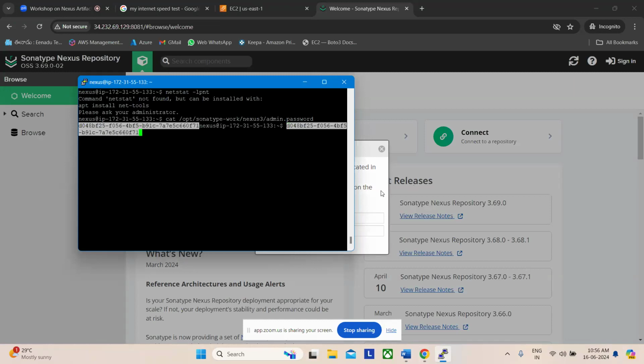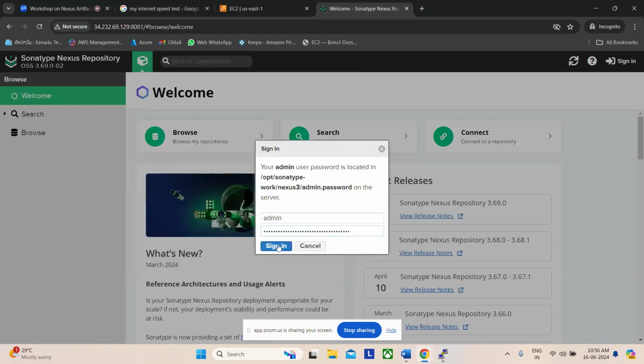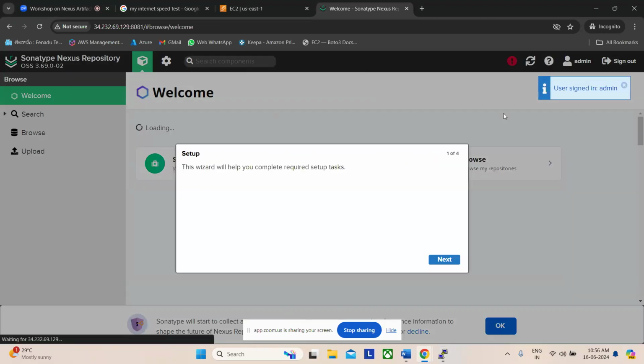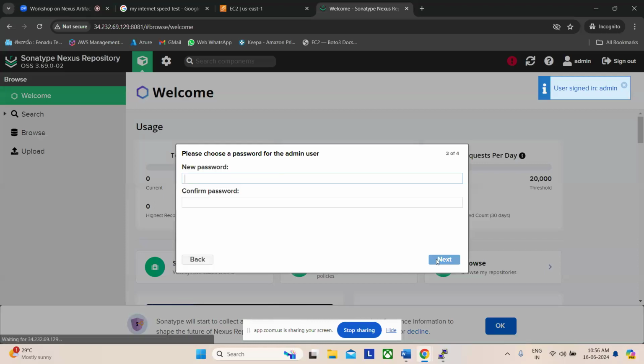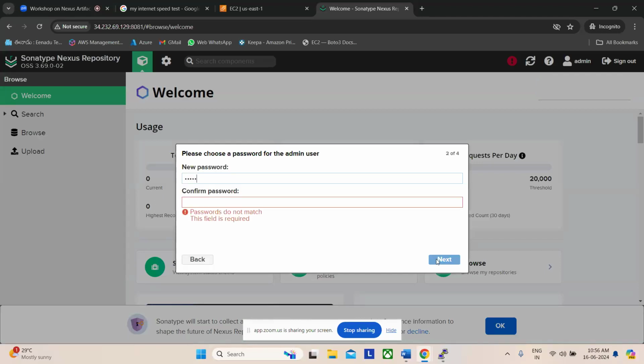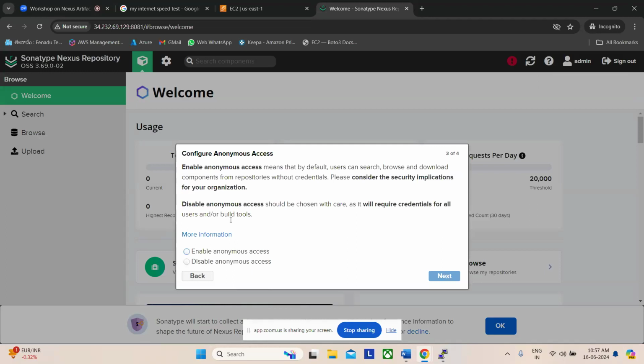Okay, it's done. The username is admin, the default user we are given. It is a wizard to set up this particular instance. It's asking to create a new password. Again, I'm giving admin for simplicity. Username is admin, password is also admin. And this particular page is asking what to do if someone anonymously tries to access Nexus, do you allow them to access?